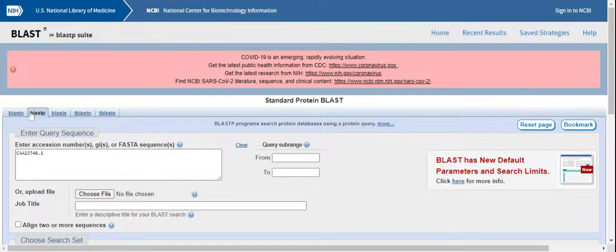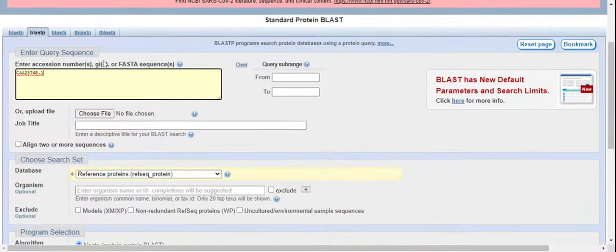Since we have to find regions of similarity in protein sequences, we will open the BLASTP tab here. It says enter query sequence. We have already selected the gene ID of the alpha globin protein of hemoglobin, so we will do nothing here. Other options here are FASTA sequence or accession numbers. Here the accession number is already given, so we will do nothing. Also, we can use gene ID or FASTA sequences in other cases.